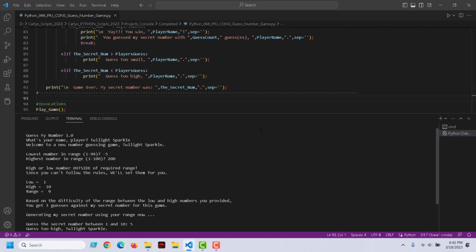Okay, so just a fun way to get some experience with repetition and decision structures in Python.